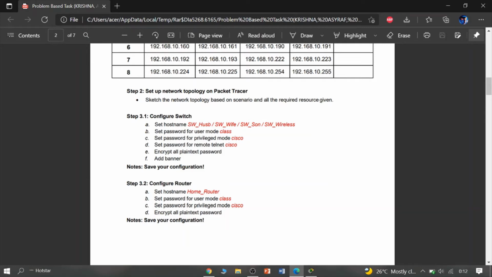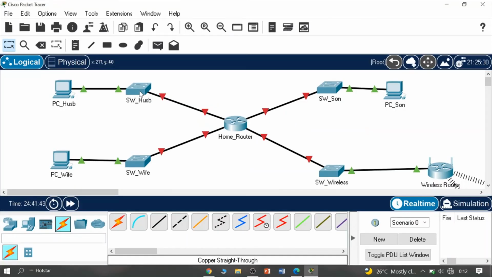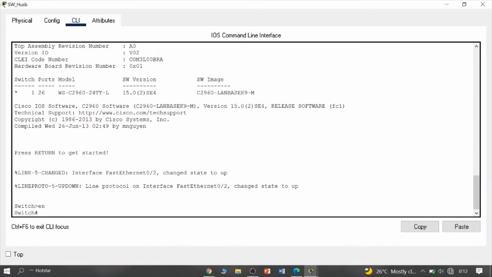Now we are going to do step 3, and step 3.1 is configure switch. A. Set host name. Switch husband, switch wife, switch son, and switch wireless. Okay, we're going to do A first. So let's click on switch husband, go to CLI, and then click enter, click EN.